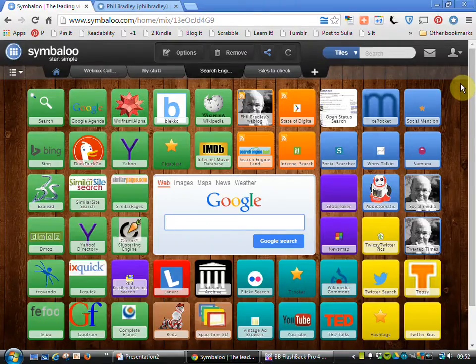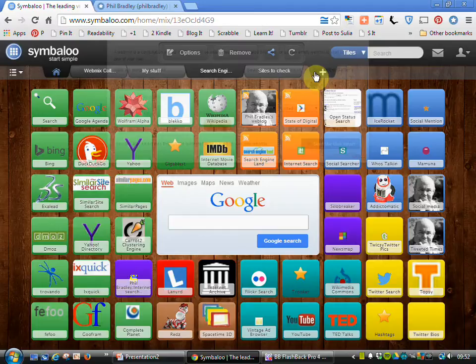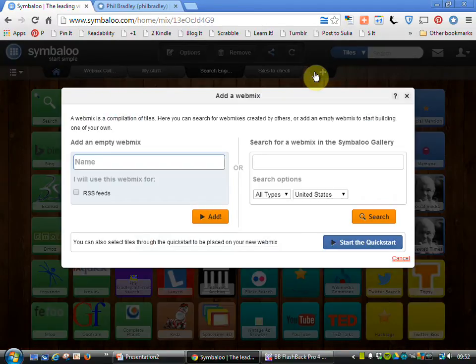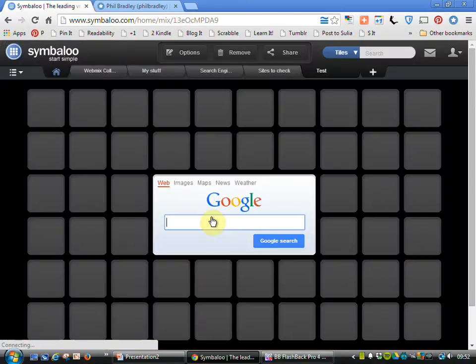I'm now on my page at Symbaloo for the search engines, which is the one that you've seen previously. Let's create a new page from scratch. Simply go to the plus option, and we'll then get an option for creating a mix. I'll just call mine test, and I can then add that. I now have a new completely free box with the Google search engine in the middle. Not my preferred choice, but it's a free service, so you take what you get.